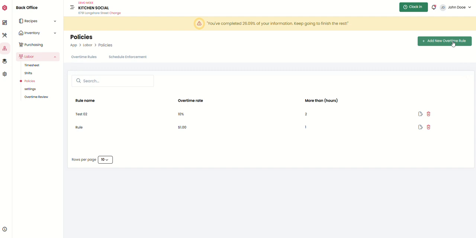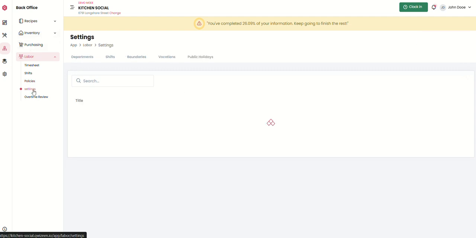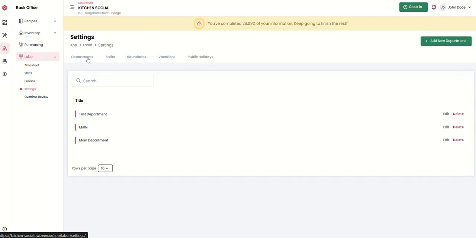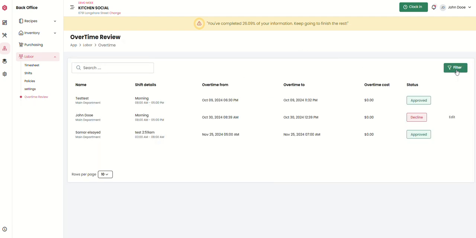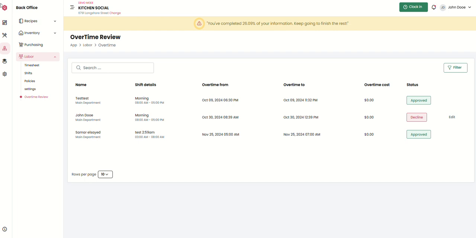You can add an overtime rule to each one over here. You also have your settings divided into departments, shift, boundaries, vacations, public holidays, you can edit or delete these. You can also add a new department. You then have your overtime review section where you can filter by clicking on the filter button. You can filter by date, department, or shifts.